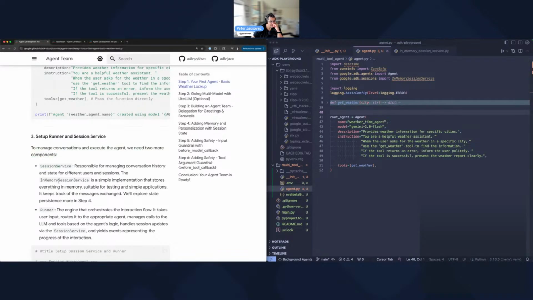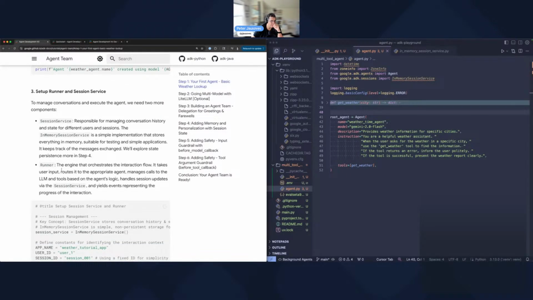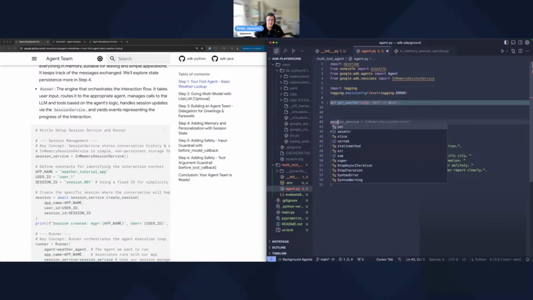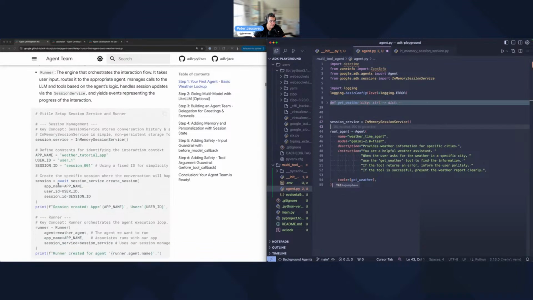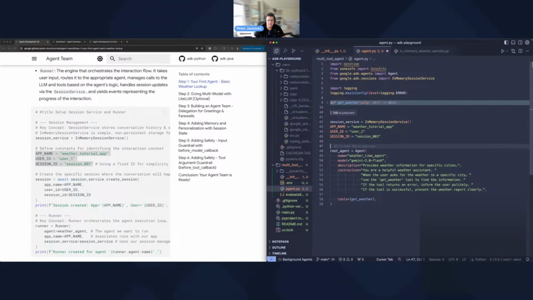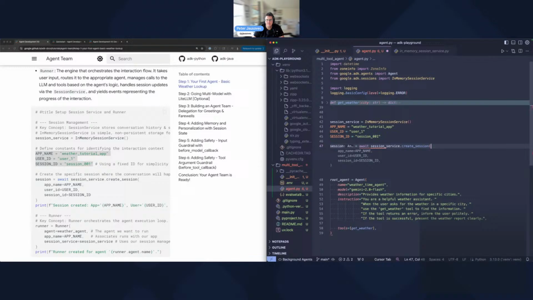Okay, so session service, then in-memory, and runner. The runner is the engine that orchestrates the interaction flow. It takes user input, routes it to the appropriate agent, and manages calls to the model and tools. So let's see how it looks. I'll just do it here. Session service. Let's copy paste this as well. So now we're basically building it manually. I have a feeling that this is done in the UI for you. So if you do session service create session, pass all these things in.